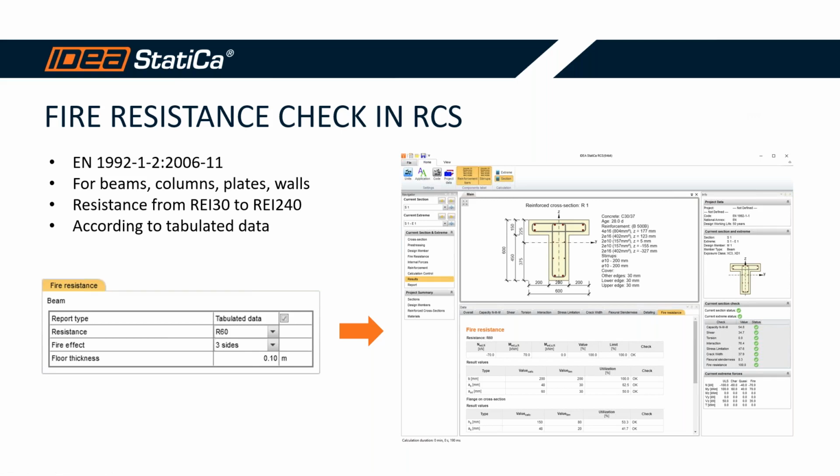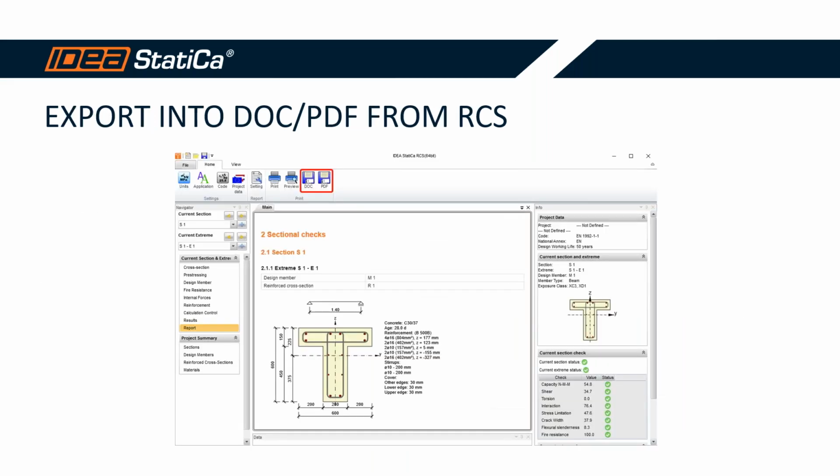And I will show it on an easy example how to set everything right in RCS to receive a correct fire resistance check. The next improvement in RCS was that there is now an export into document or PDF file. So we completed this option for the export, and now we have it available in all of our concrete applications.